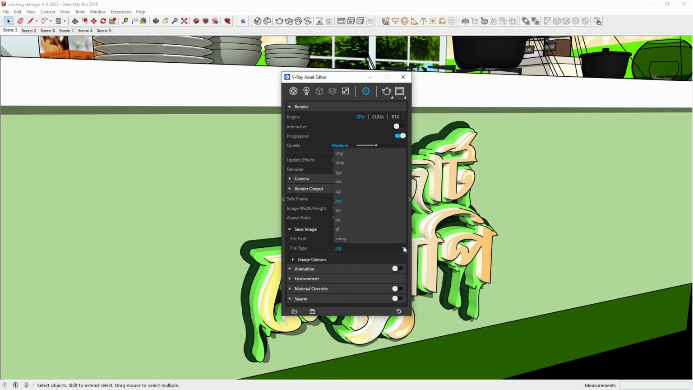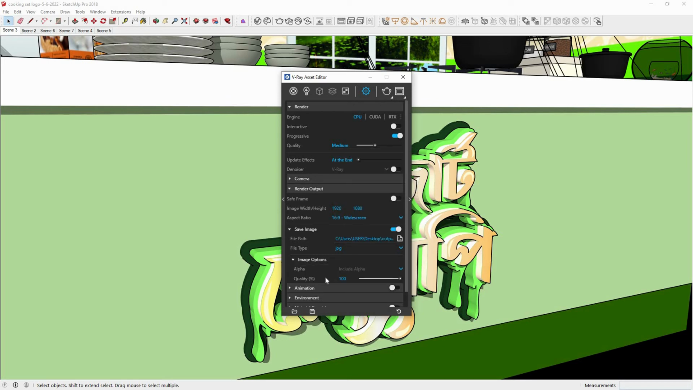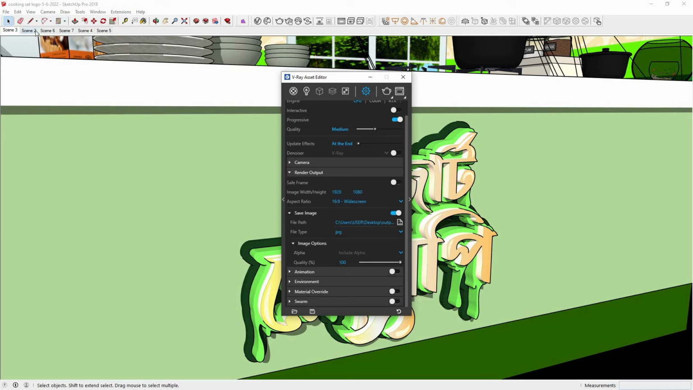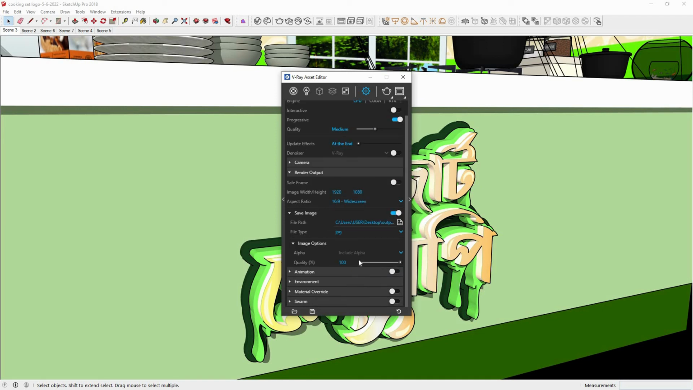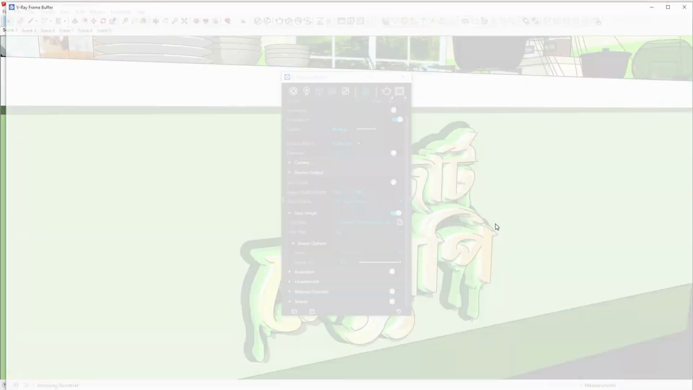You can change your file type from here also. You can set image quality from here. For animation, you have to select it and also select entire animation if you want to render the whole animation. I will not select it now because I will render a single frame. Now click on the teapot icon to start rendering.